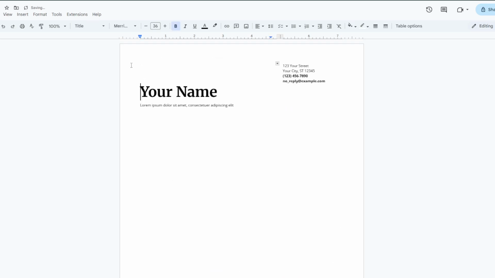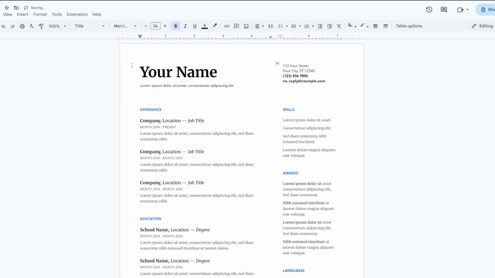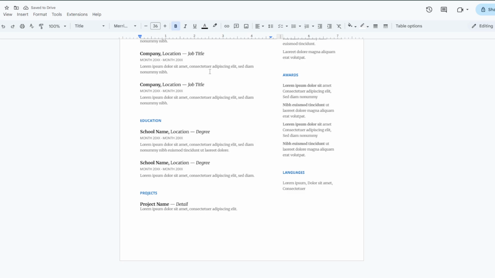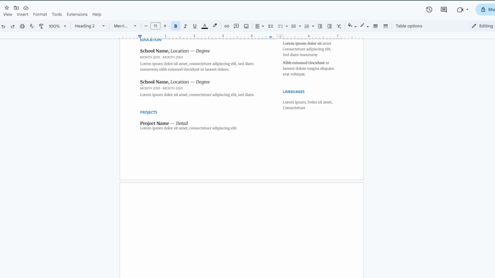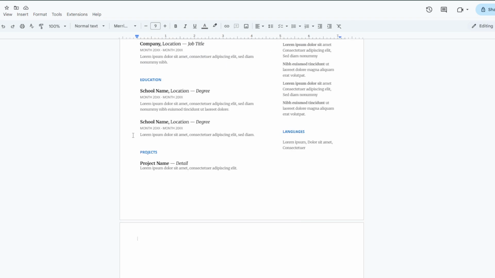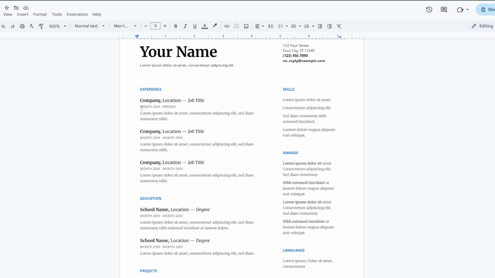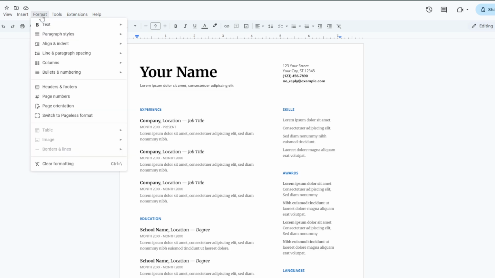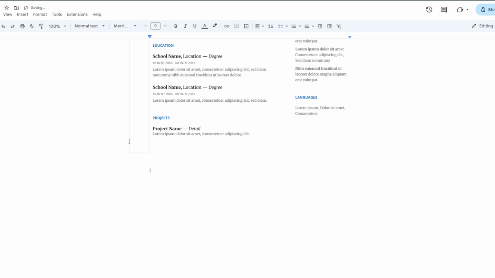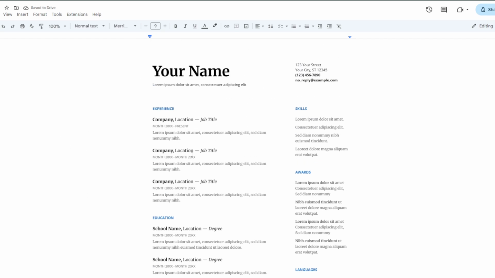Or if it's on, let me show you. Or you can switch to, if you have a blank space but you don't want a blank page, you can remove the page totally from your Google Docs. So for that you have to simply click on format, and you can find switch to pageless format, and you can see there is no page here. So that's how you can just simply do it.